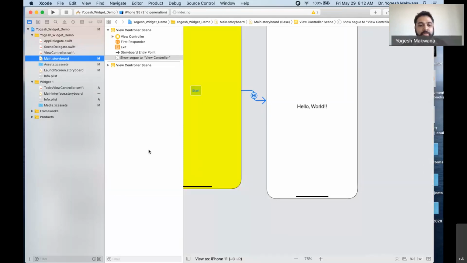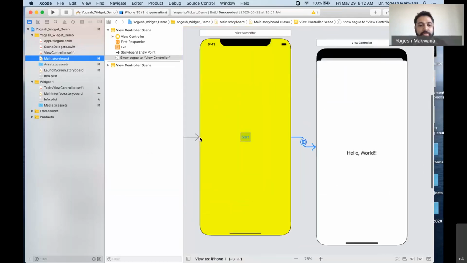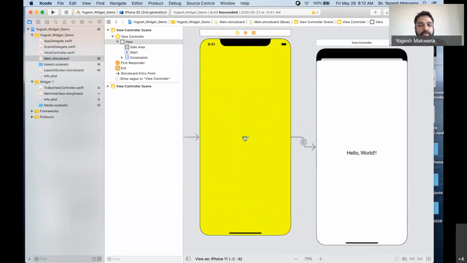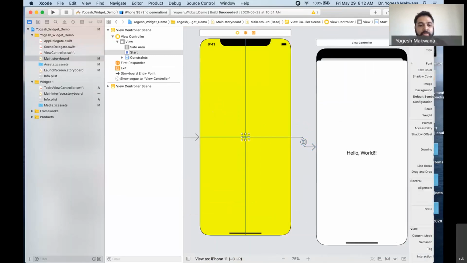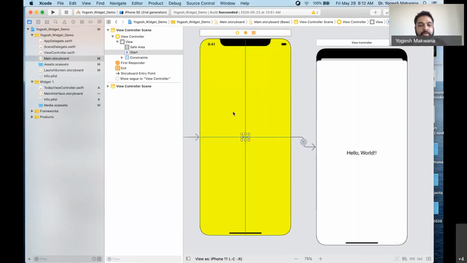So this is our storyboard. There is a view hierarchy here. And the way we can do things here is we can drag and drop. If we select any component and look at its attributes, we can change them here. So this is the interface builder and the storyboard way of working with things. SwiftUI allows you to do everything in code.